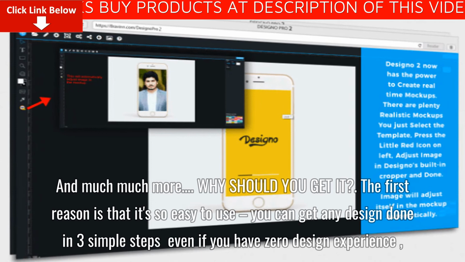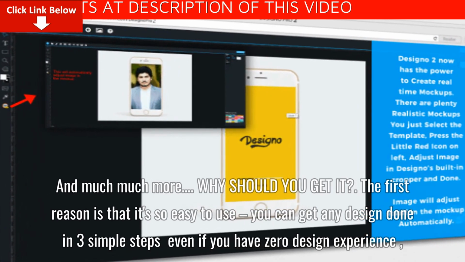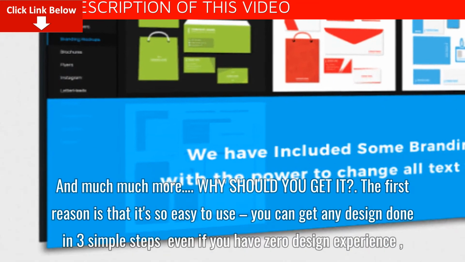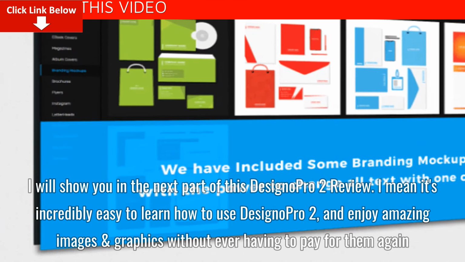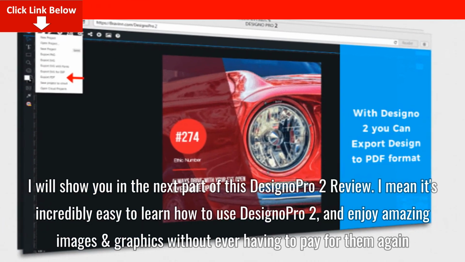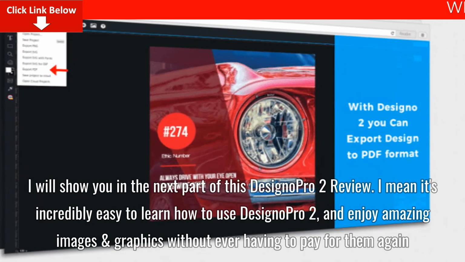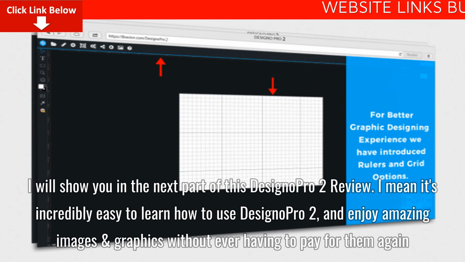The first reason is that it's so easy to use. You can get any design done in 3 simple steps, even if you have zero design experience. I will show you in the next part of this Designo Pro 2 review. I mean, it's incredibly easy to learn how to use Designo Pro 2 and enjoy amazing images and graphics without ever having to pay for them again.